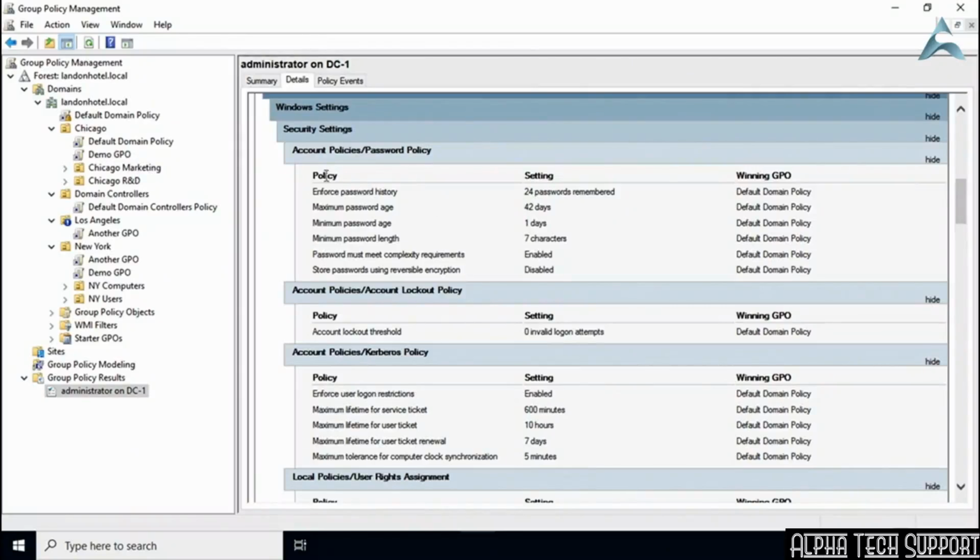Here, it is showing me, for instance, that there are some password policy settings that were put into effect for this particular user. It says that the enforcing password history, 24 passwords remembered. Okay, that was actually put into effect for this user when they logged on. And where did that setting come from? Over to the right here where it says winning GPO. It says it came from the default domain policy.